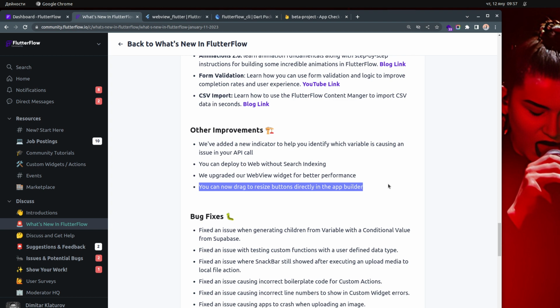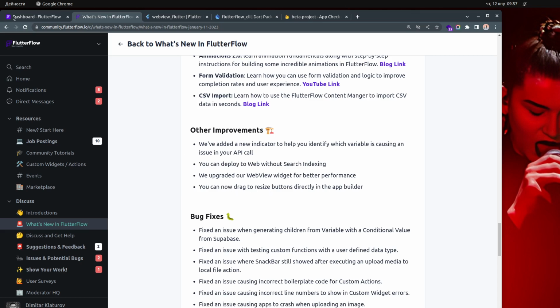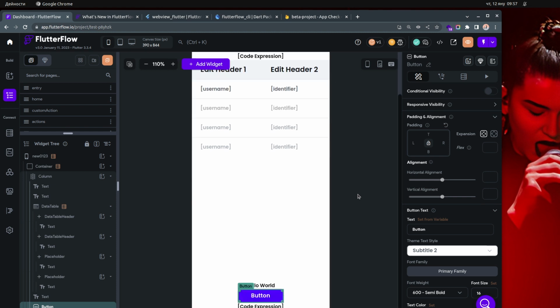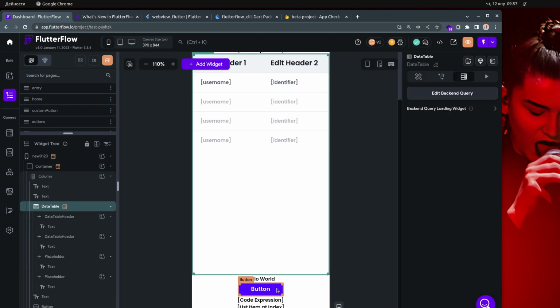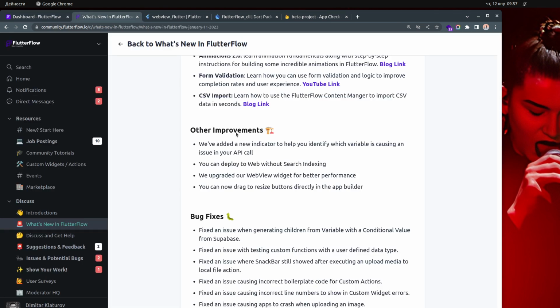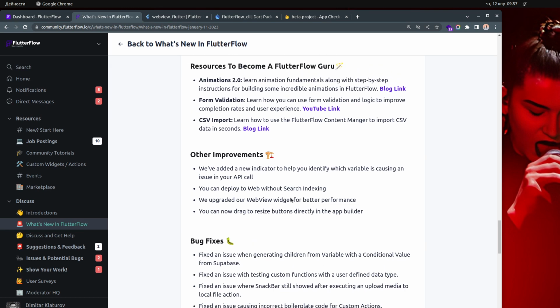And you can now drag the resize buttons directly in the app builder. So let's try that. It says that I can drag buttons from over here and then resize them. I don't see how you can actually do this, to be honest. Probably I'm doing something wrong, but it says that you can actually drag buttons to resize them. I don't see how it is supposed to be done. But yeah, let me know in the comments. Probably I'm doing something wrong, and that's why I'm not able to.